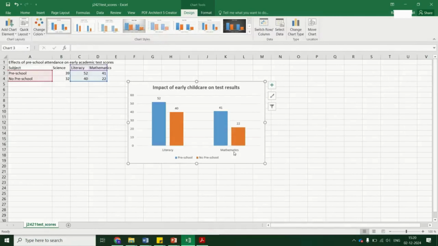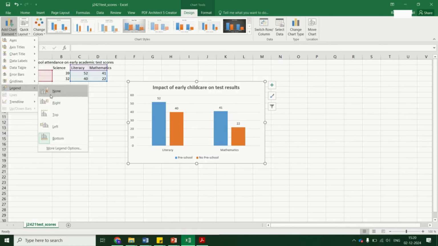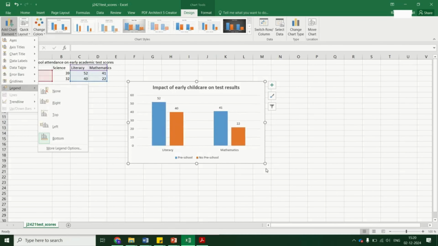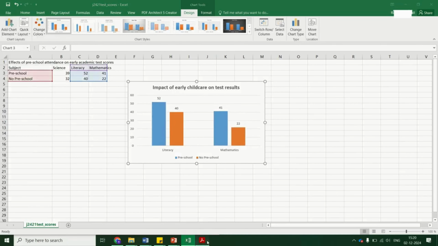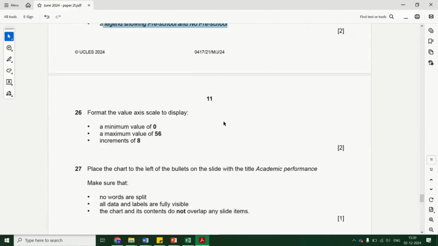Next question. A legend showing preschool and no preschool. We already have the legend here. So again, if you needed a legend, where would that be? Legend. And then actually you could choose where it goes if it asked you that as well. I don't think it asked you in the question. So the legend is at the bottom.